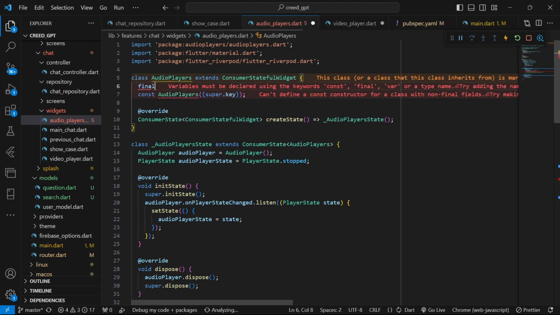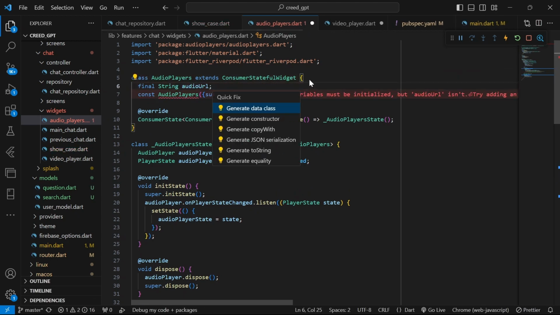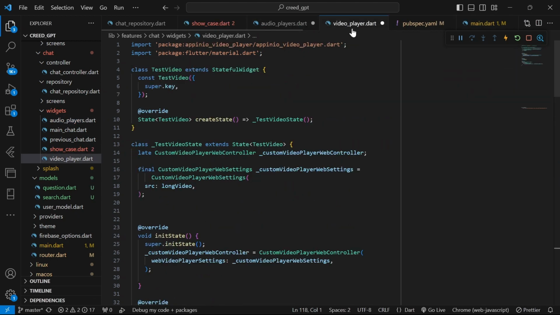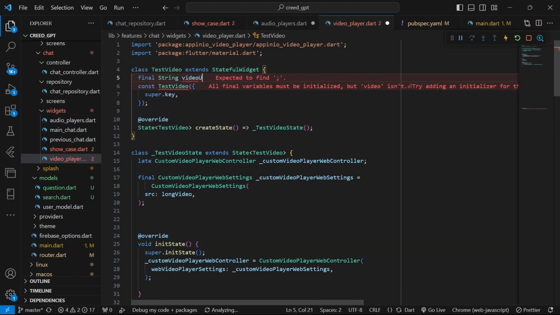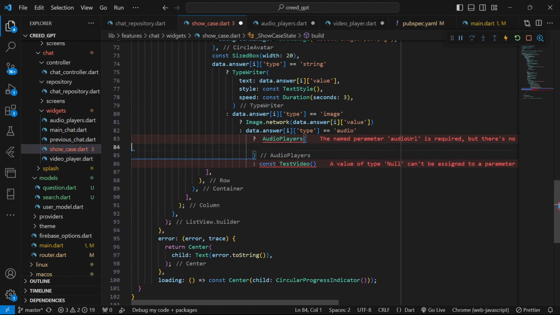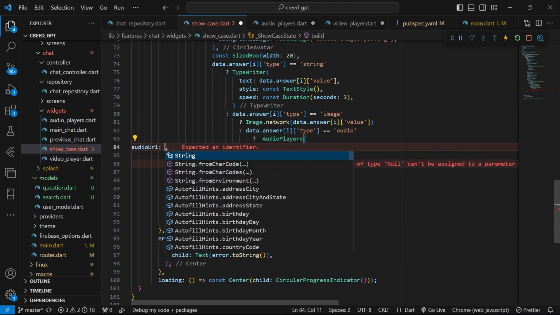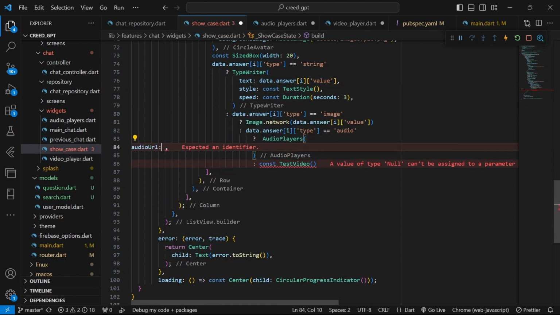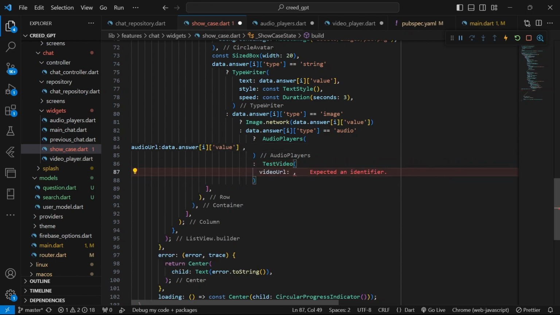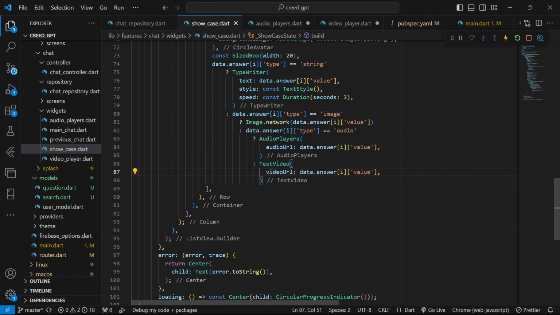We have final string audio URL, and then we will generate a constructor for that, and we'll do the same for the video as well. So all you have to do now is pass the audio URL, which would be the value we get. And also the same for the test video, and we pass the video URL, which would be this right here. Okay, looking good. And with this, we'll be able to display images. We'll do some videos based on the value we get back.